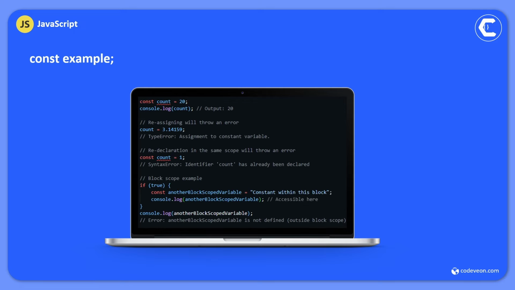Const example. We defined a variable called count and assigned a value. Then we assigned a value to the same variable again and got an error, because we cannot reassign a value to a const variable. Then we tried to define the same variable again and got the syntax error, because we cannot redefine a const variable. Then, we defined a variable in the if block and assigned a value. However, when we wanted to print this variable to the console outside the if block, we received the error variable is not defined.